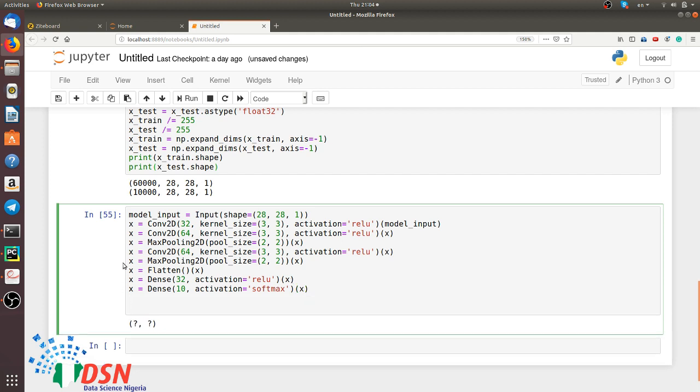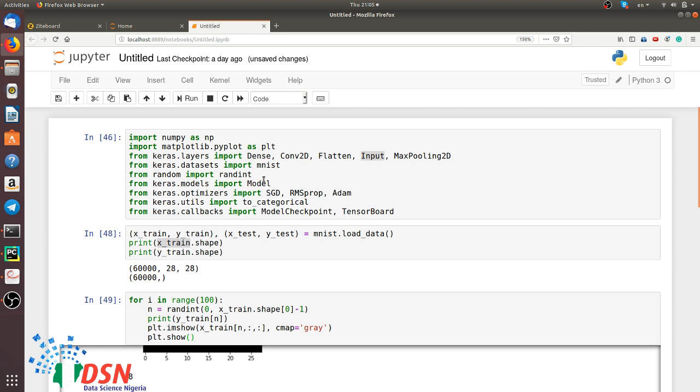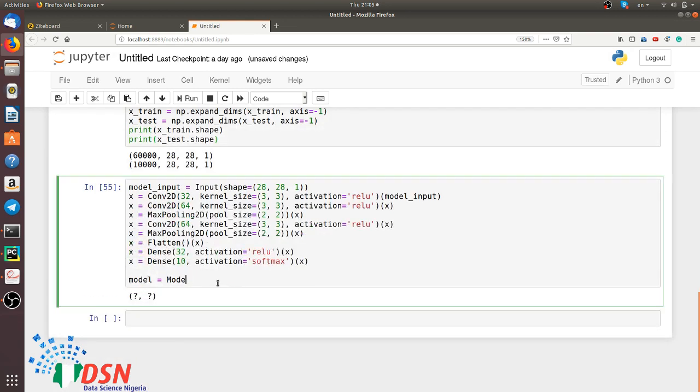After creating these layers, we should create a model. Let's call it model. We should use the Model that we imported to specify the inputs and the outputs of the model. So the input of the model is model input, as we have it in here, and the model output is X. And as you can see in here, we have outputs, so some models can have multiple outputs or multiple inputs, which are more advanced models.